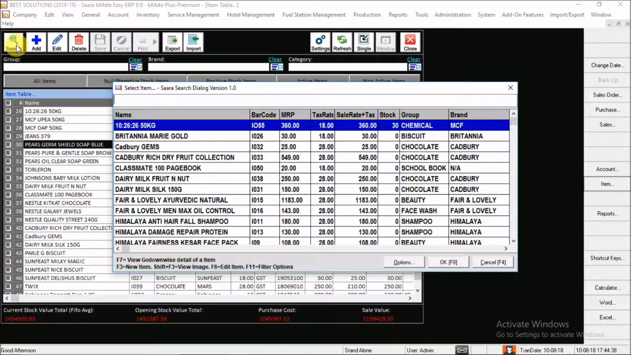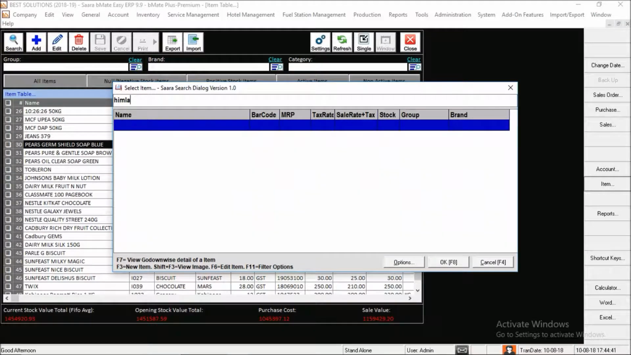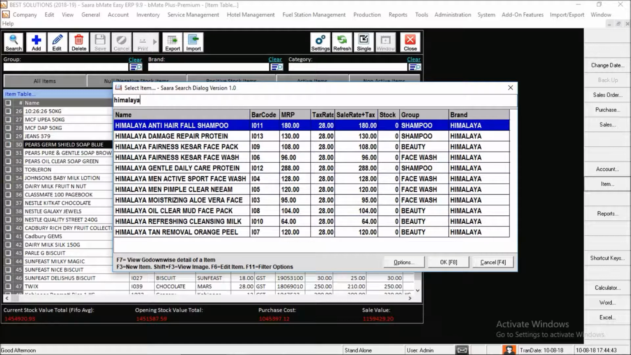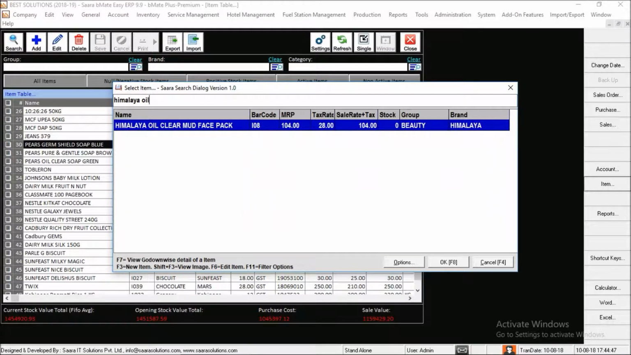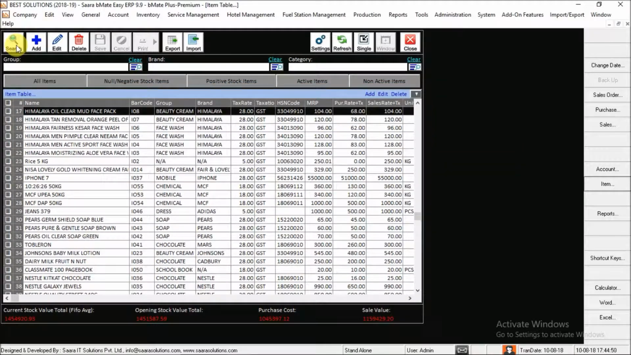So here I search the item in the name Himalaya. List of items named with Himalaya gets filtered. Select the required item and hit enter. This will point the item in your item table window.